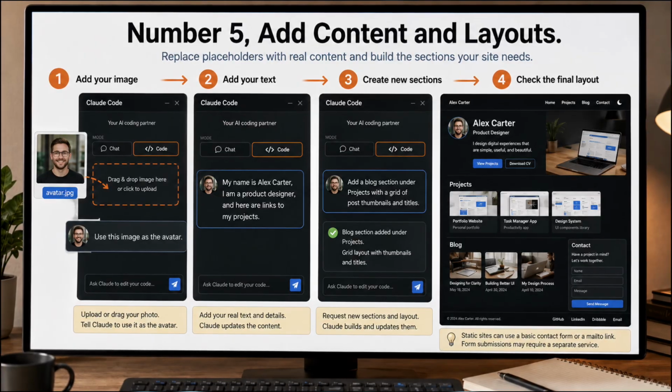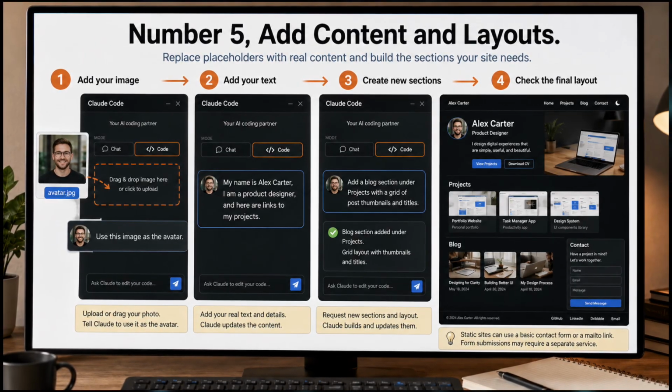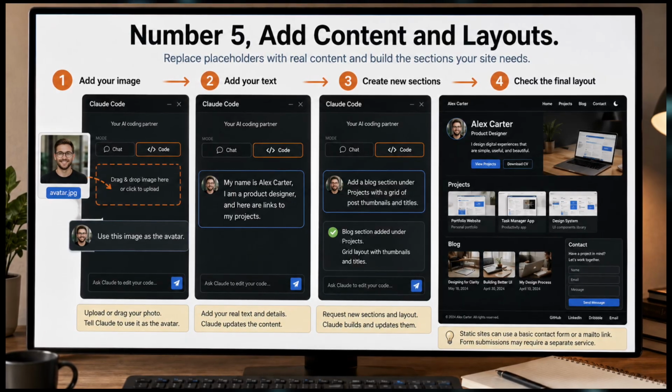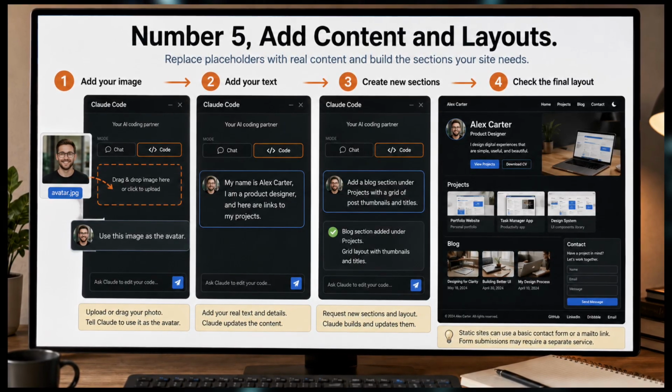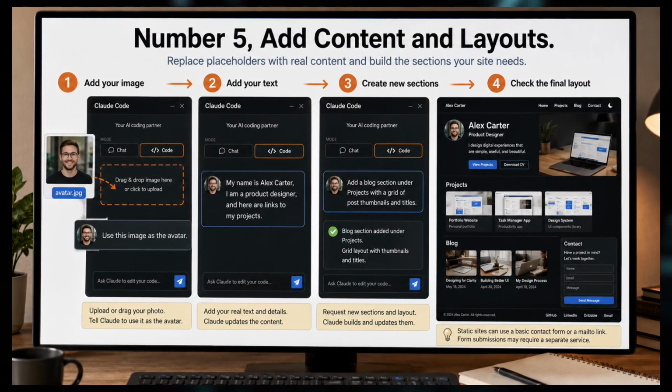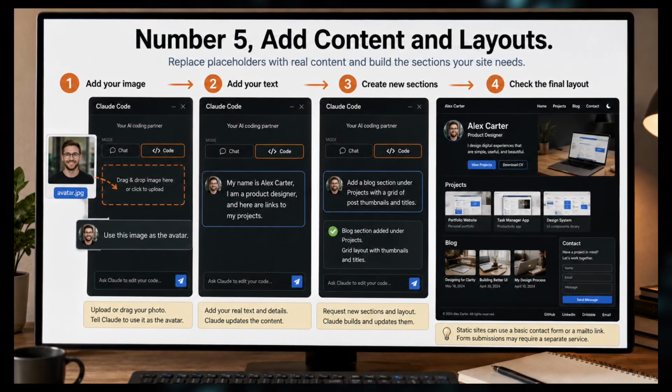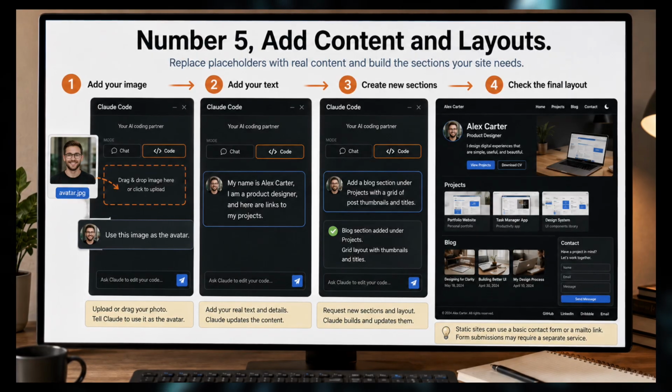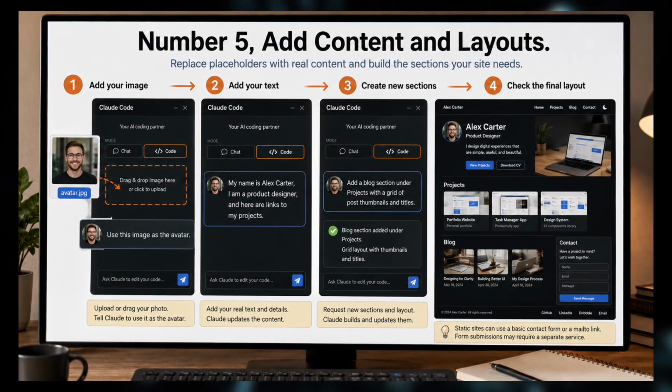Number 5. Add content and layouts. Now, replace placeholders with your actual content and add any extra sections. If your site has a photo/avatar, drag the image file into Claude's chat, if using the Code app, and say, "Use this image as the avatar." Claude will insert it into the site.